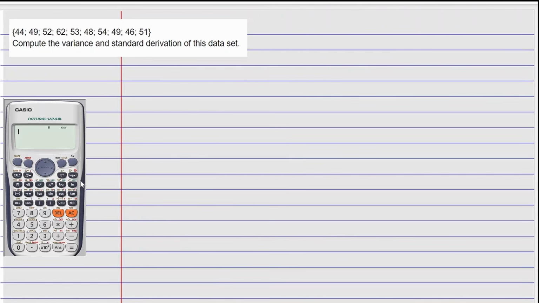You're first going to press mode, which is this one. After pressing mode, you're going to pick the option where it says stats. It differs with some calculators. On some, stats is number 2, but just know that you're picking stats, which is option number 3 in this calculator. Then you're going to pick only one variable, so you're going to pick 1.